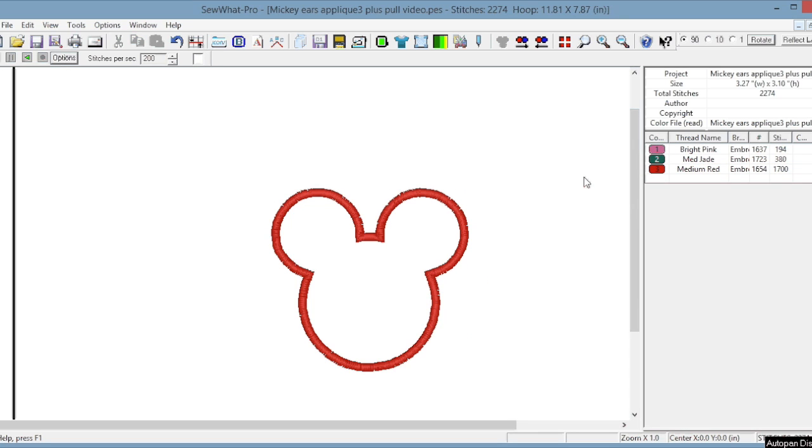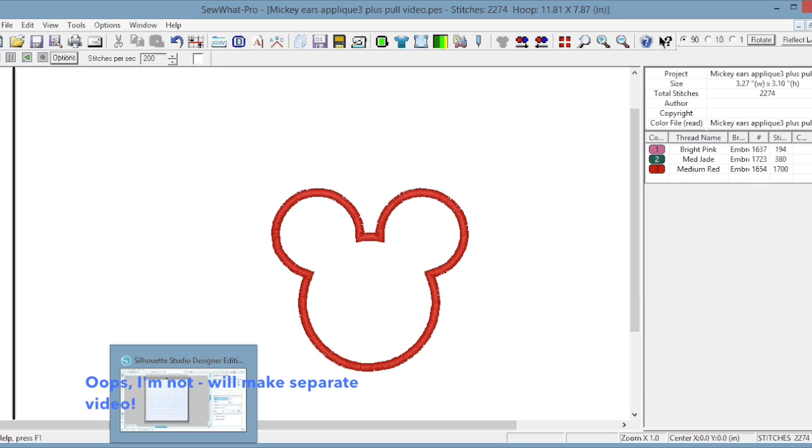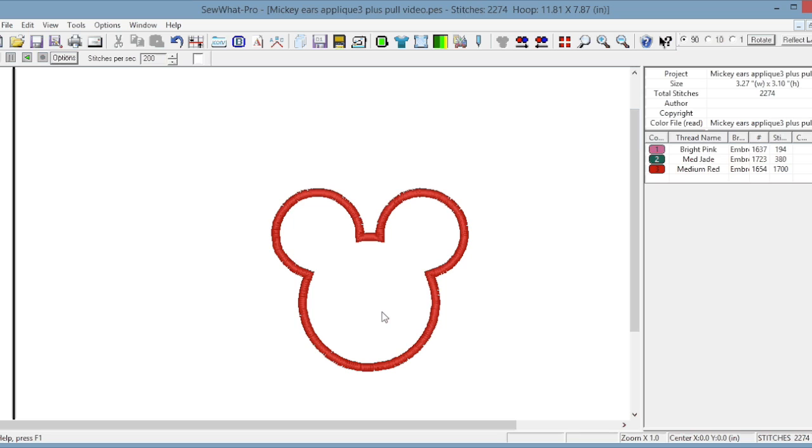SewWhatPro can do this a couple of different ways, and I will show you a couple of different ways to do it. So I also have the Silhouette Studio. I have the designer edition, but if you don't have the designer edition, that's okay too. There's a way to do this without the designer edition. You can use a JPEG file.